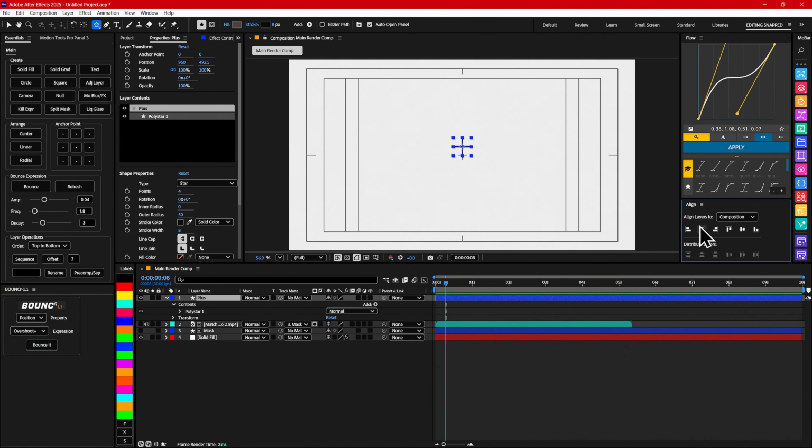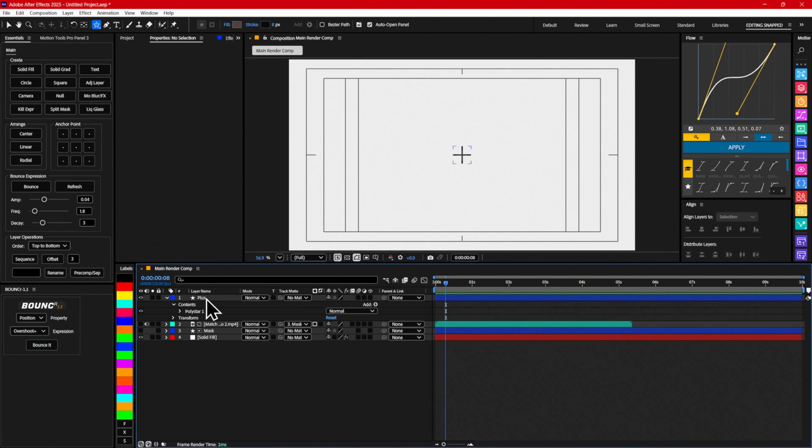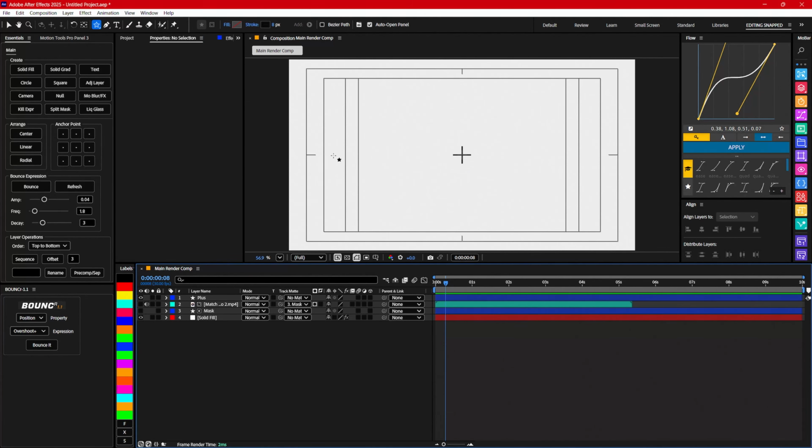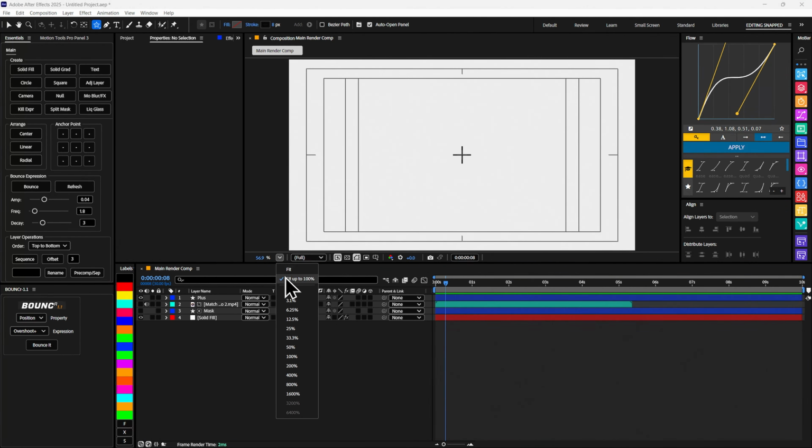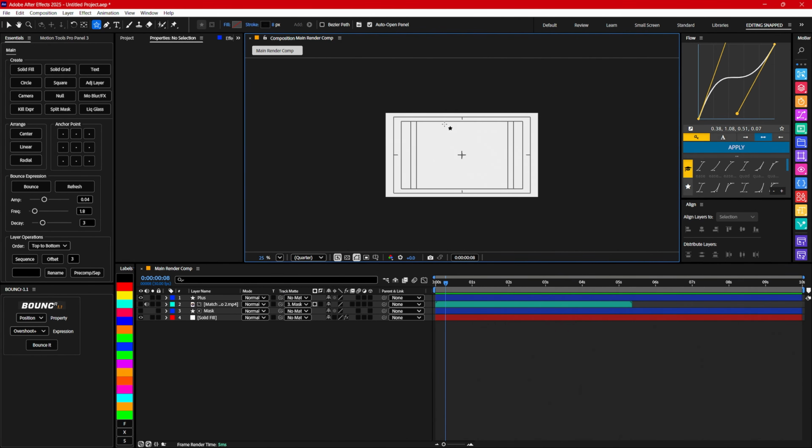Now you can align it in the center of the composition. Make sure the anchor point is also in the center of the plus. Now you have this plus icon. Now you have to make two intersecting lines using the pen tool. But before that, just go to the zoom section and change the value to something around 25%, so you will get the whole space to draw a line.